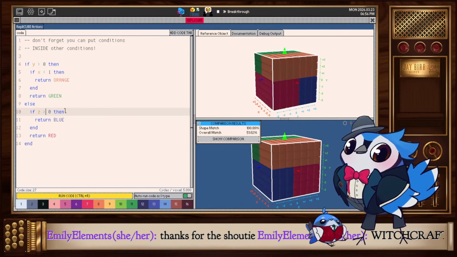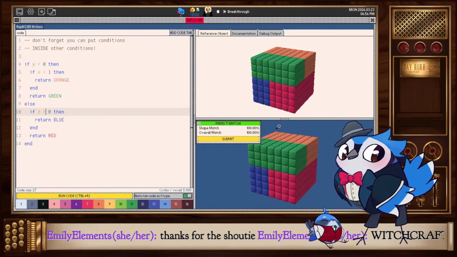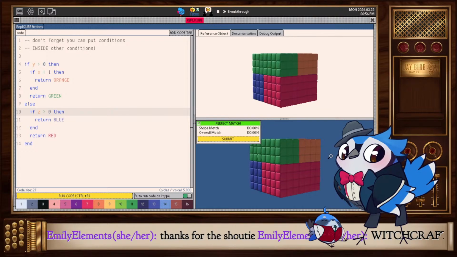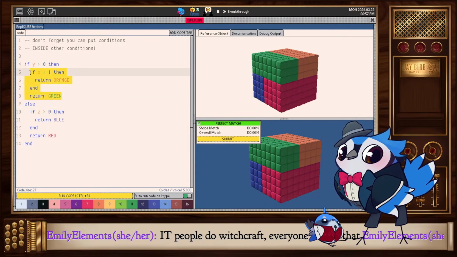Okay. Wrong side already, and boom, there we go. 100% perfect match. So what we're doing is we're checking for the top part, which is here.